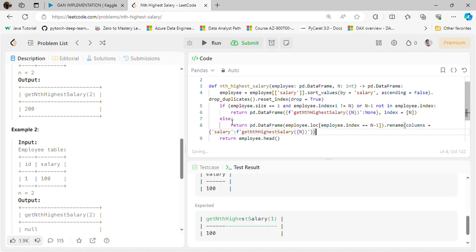Then, if the above condition is not true, what do we return as the result? We are creating one data frame using employee dot loc. If we have to return some rows based on a certain condition, then we need to use loc. You can refer to column values, but if you are referring to index positions, then you can use iloc. Here I am using loc.